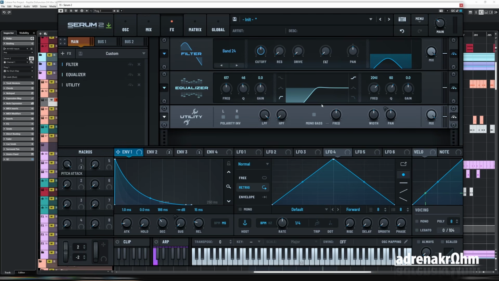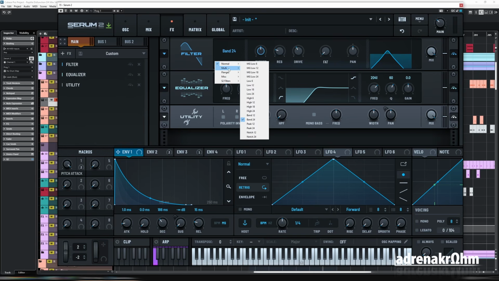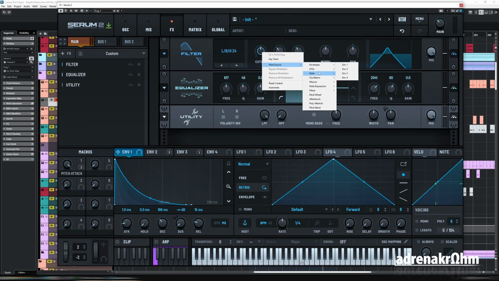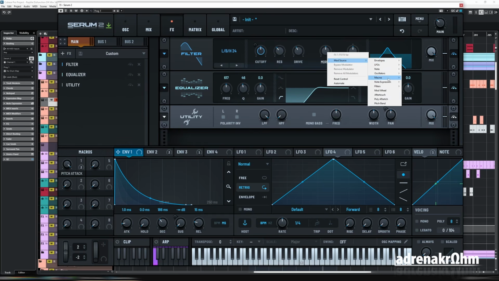And let's maybe choose a bandpass. Resonance, drive up. And in fact, let's do one of these multi low band high. Turn morph to 50, so it's exactly a bandpass. And then on here, let's do mod source velocity. And on morph, mod source velocity also.